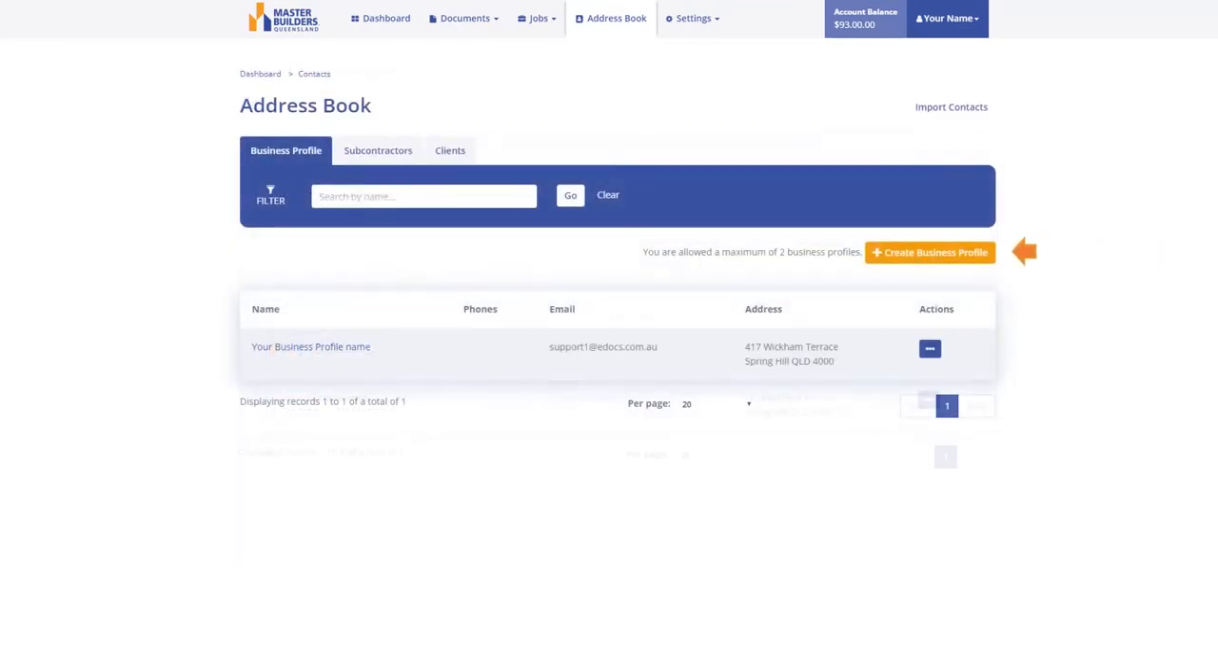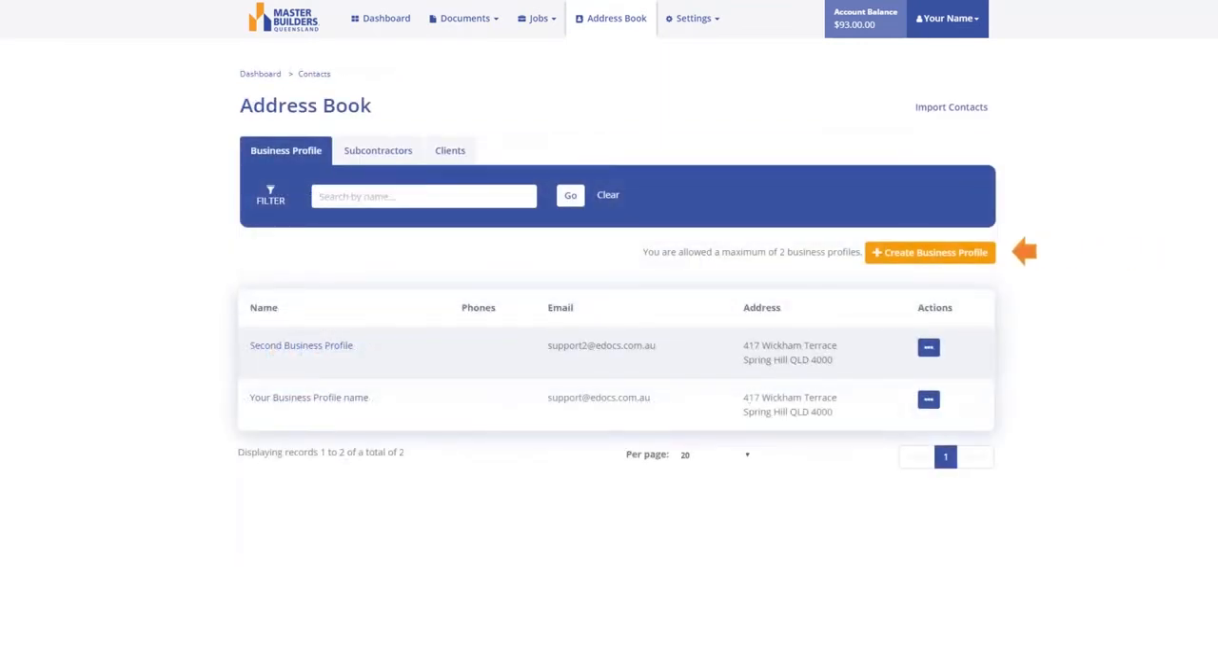Where your business has multiple identities as registered with master builders, these can be included in separate business profiles on your account for quick access and customization. Speak to your local master builder's office for more information about accessing multiple business profiles.